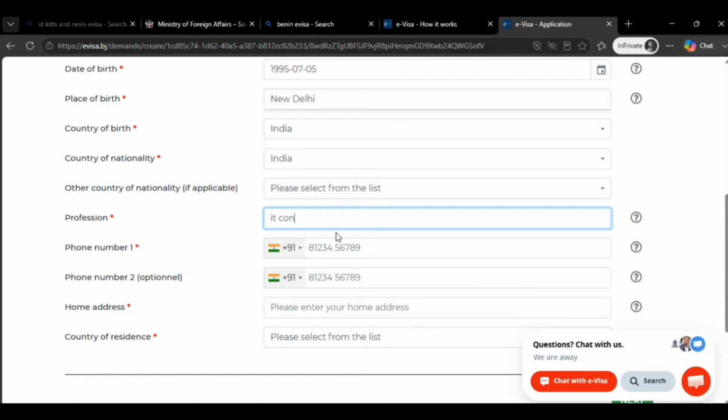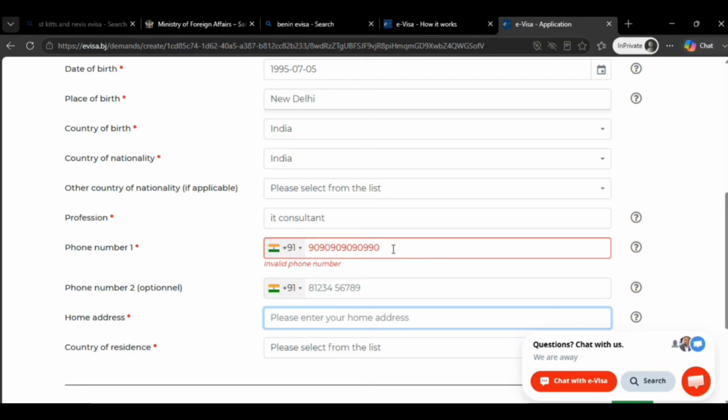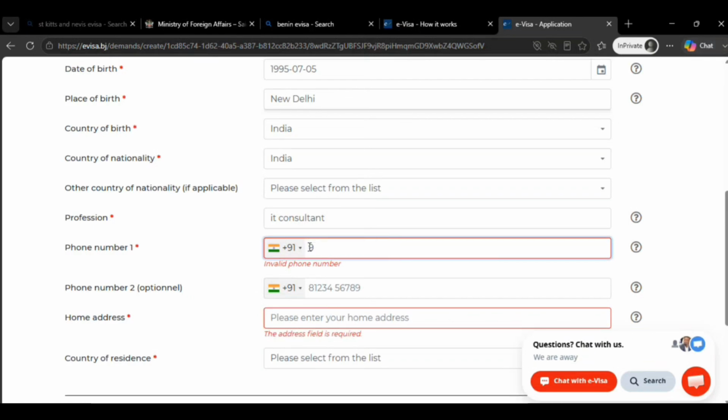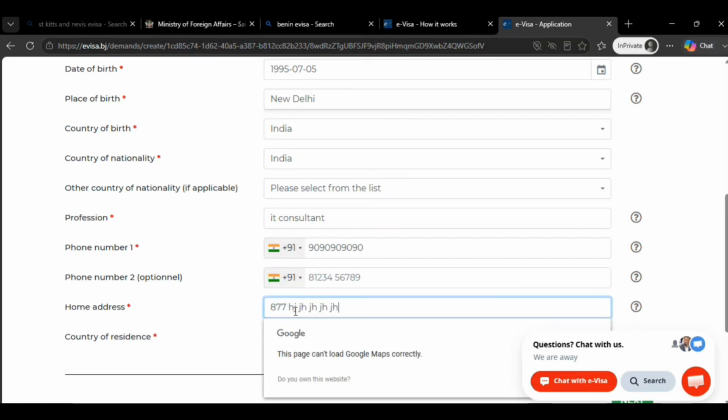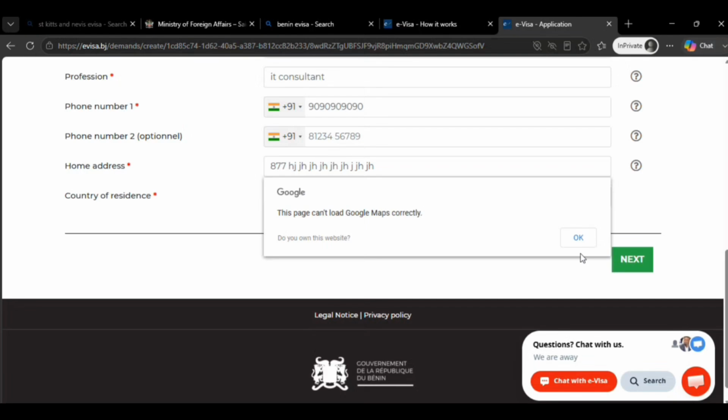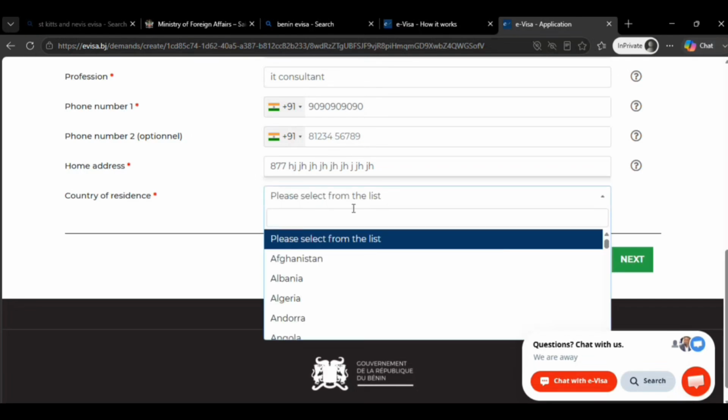Let's say IT consultant. Phone number. Home address. Of course, oh, we need 10 digits. Wow. Home address. Of course, you know your address. Country of residence, you know that, right?